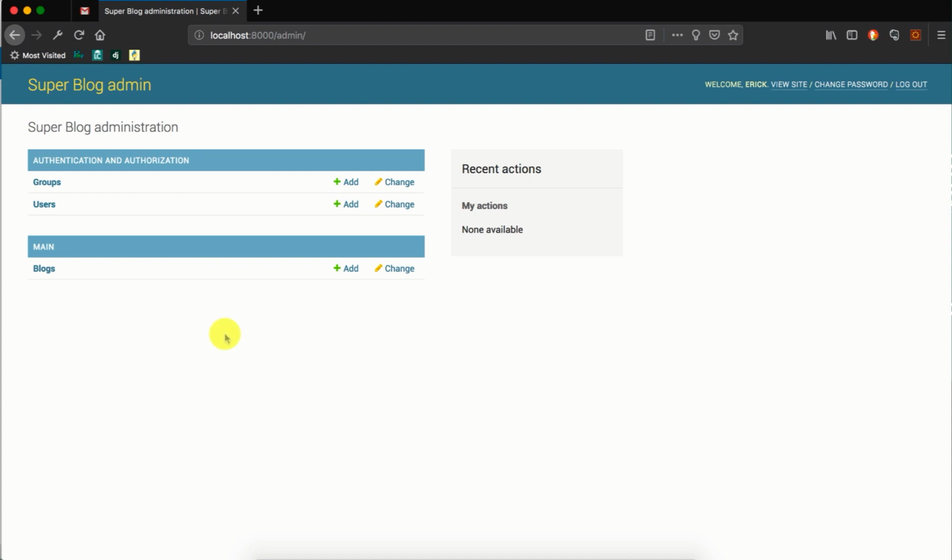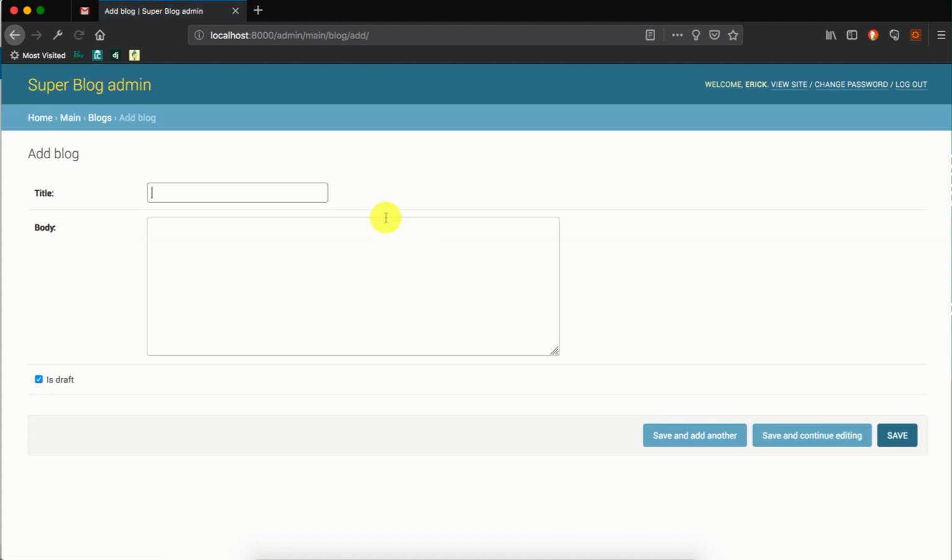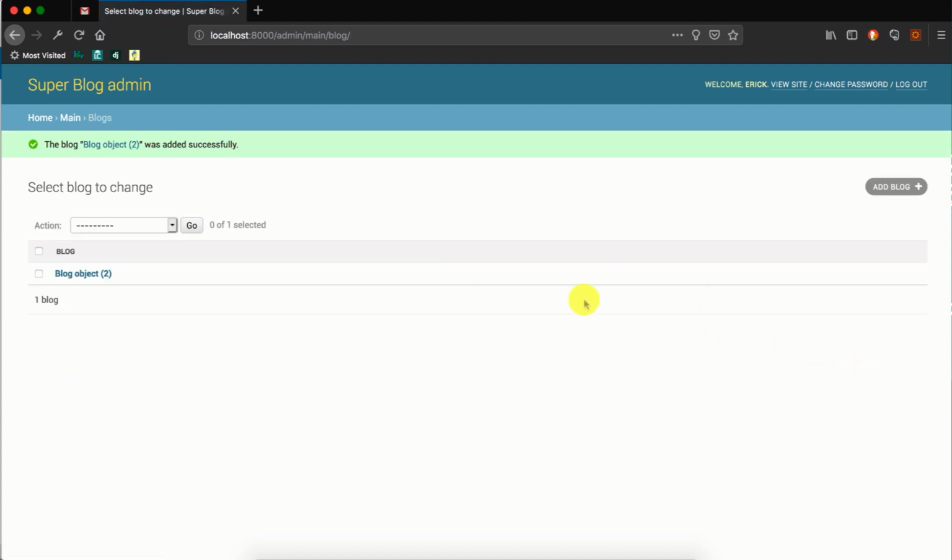So we can now use the admin dashboard to create instances of our blog in the database. So we can do an add. Let's add a new one. Let's say first blog. Let's have just a small string, the body. So this one is still a draft, it's not yet completed. And let's save to create that one.